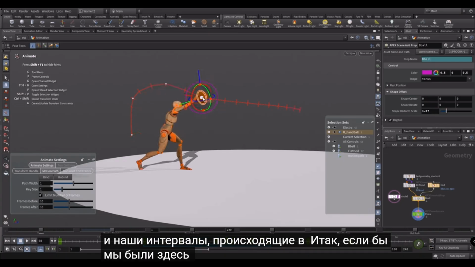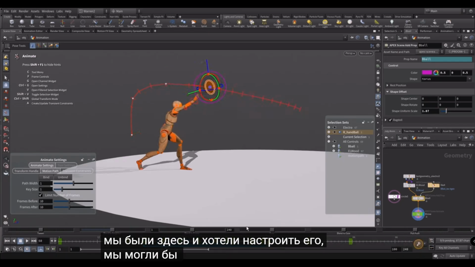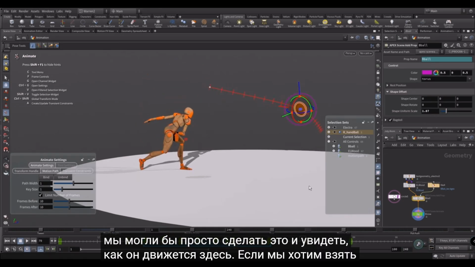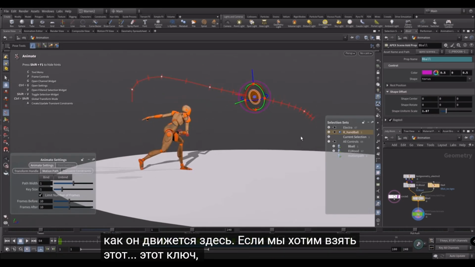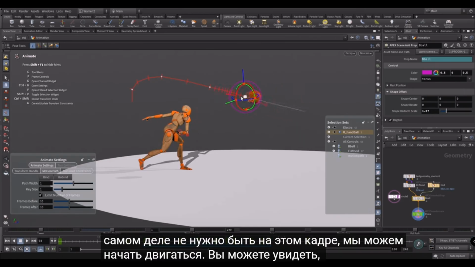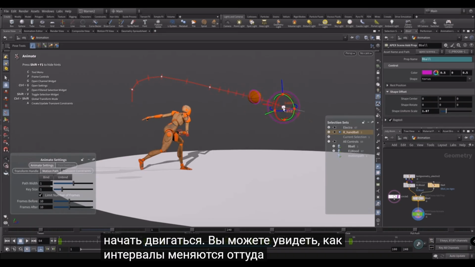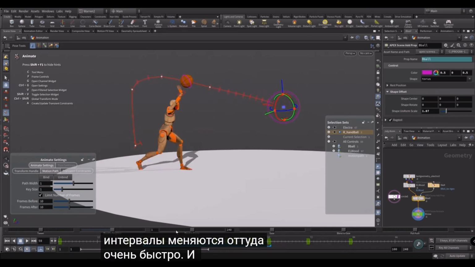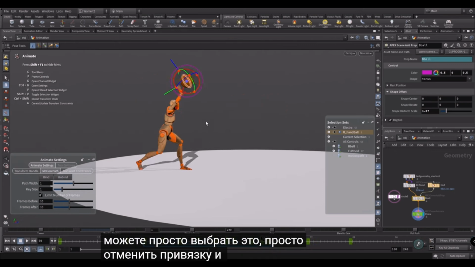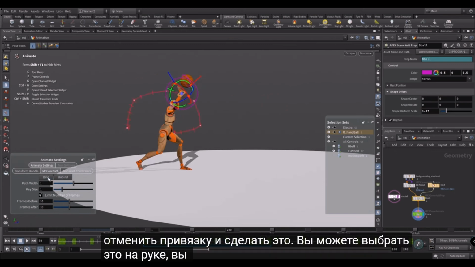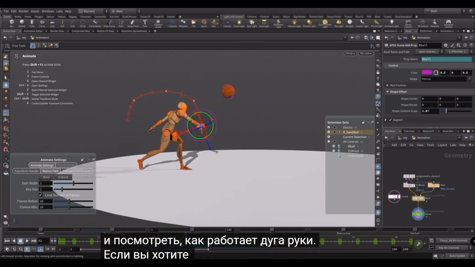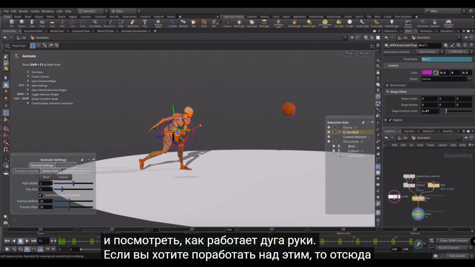So if we were here and we wanted to adjust it, we can just do it, and we can see it as it's moving here. If we want to take this key here, we can start moving around. You can see how the spacing's getting all changed from there. So really quickly, if you want to, you can just select on this and just unbind it. And you can grab the hand. You can bind it on there and see how the hand arc is working as well if you want to work on that.